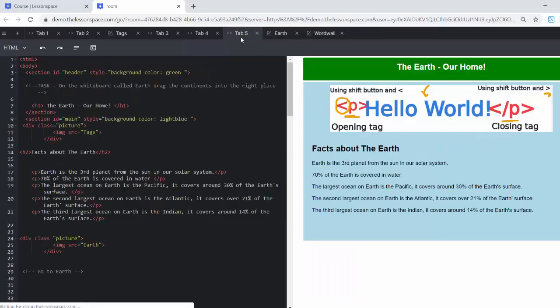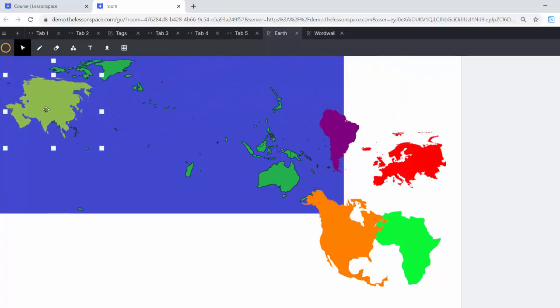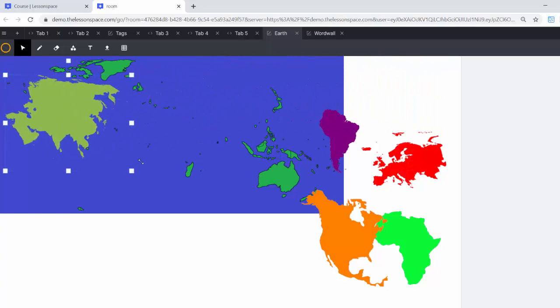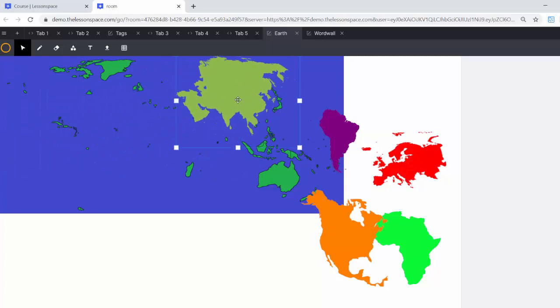Tab number 5. On the whiteboard called Earth, drag the continents into the right place. So I go to the whiteboard called Earth. This is really exciting, and here are these different tools that I have. So you can take the select tool and you could drag your continents across to the correct place. So now this is not in the correct place because this is Asia. So I need to put that over there.